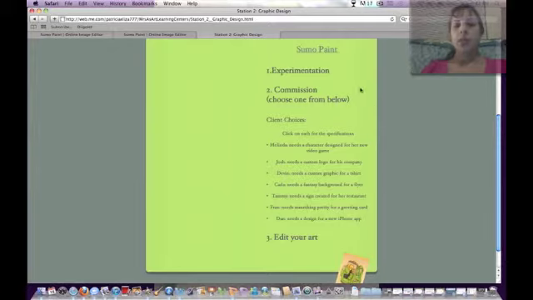And then eventually you're going to be creating as if you were a graphic designer and somebody was commissioning you to do something. So you can see that you will be choosing among these clients and following their needs to create a graphic design on Sumo Paint. But first, let's do some experimentation, and let me show you some of the capabilities of Sumo Paint.